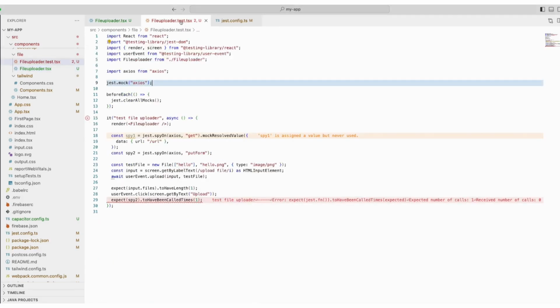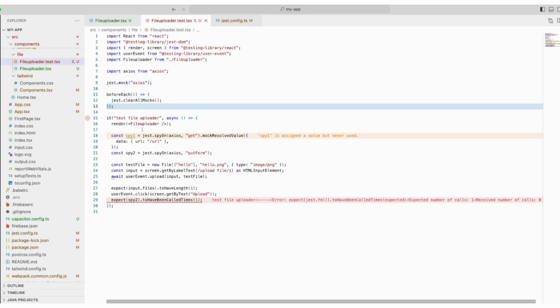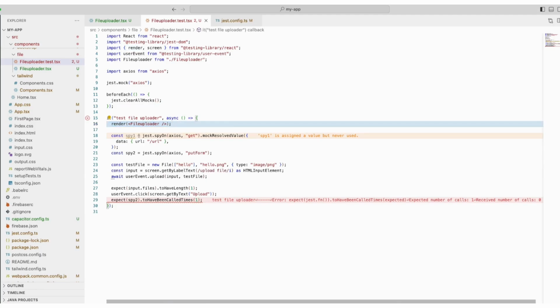For the test setup, I am using React testing library and trying to create some spy functions on axios get. I have mocked axios using jest.mock. Before calling any test, I'm clearing all the mocks. I have only one test, which is rendering file uploader, and then later on trying to test the assertions.